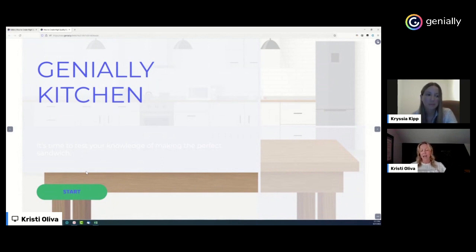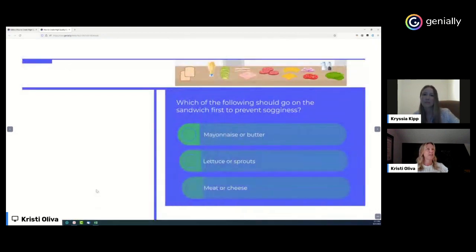I don't know if this would be at a restaurant, but really I just looked up the best way to make a sandwich and found the ways that we would do that. This first assessment is going to be my multiple choice assessment to show my knowledge of how to build the perfect sandwich.